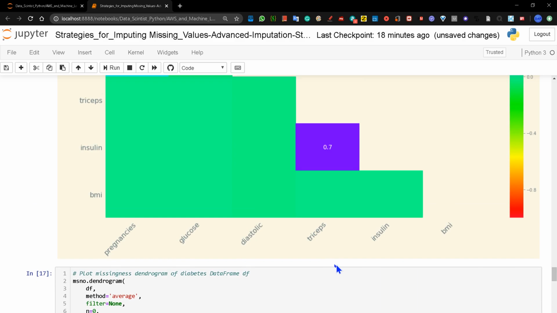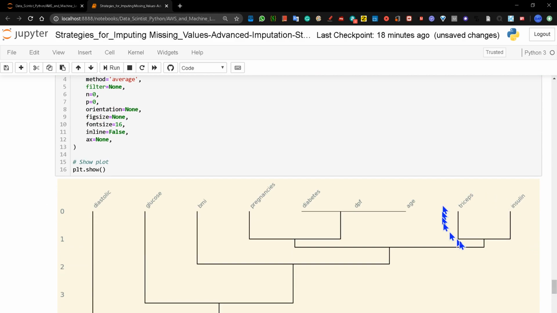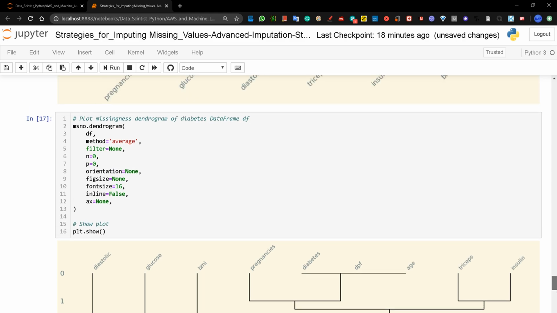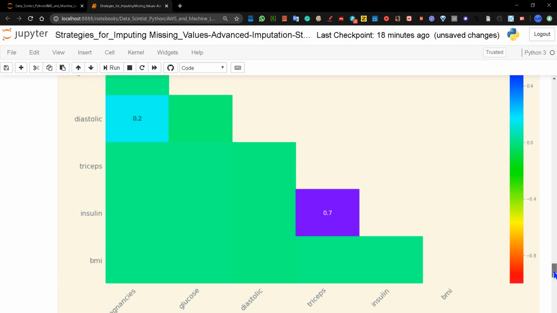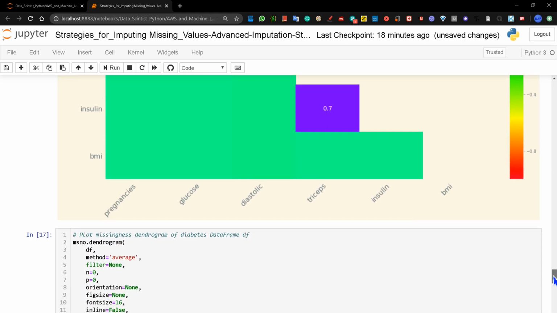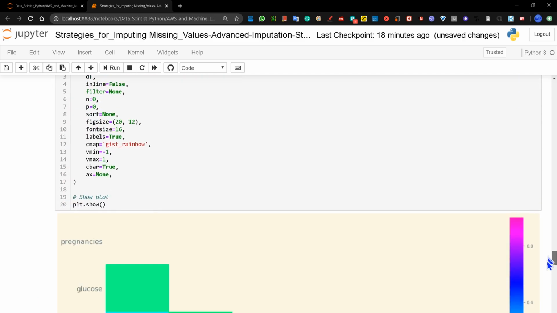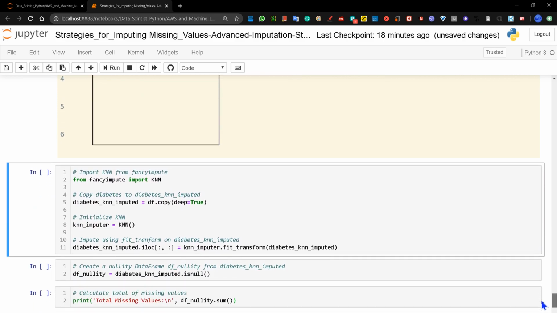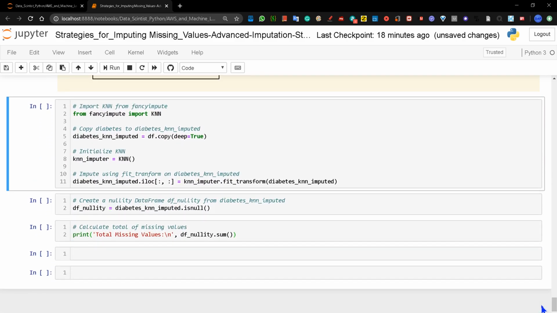And if you see here, triceps and insulin have a strong correlation, and you find the same thing from here. And if you see diabetes, PF and age, they are in one group, and they were also the healthy features. So this is the dendrogram, and now there is the meat of this lecture.